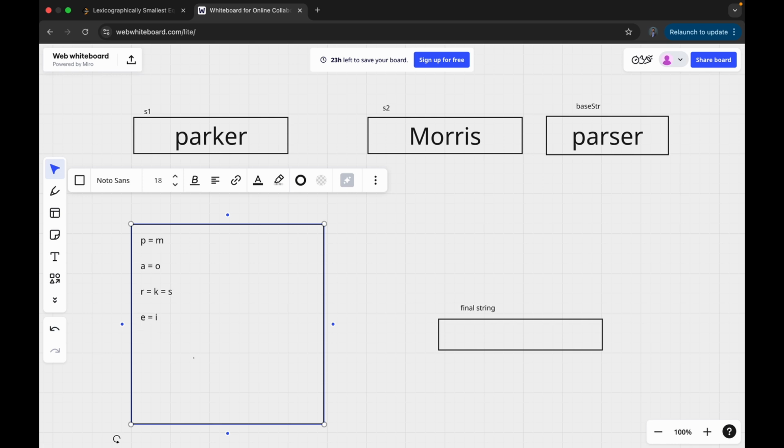Now we need to combine both of them and make sure that the smallest alphabet would be the leader. So smallest alphabet comes first, so m comes first and then comes the p. Now in a and o, a comes first, then comes the o. In r equals k equals s, k comes first, then r, then s. In e and i, e comes first, then comes i.